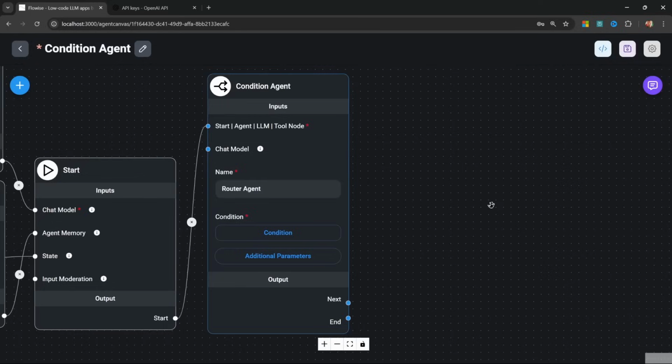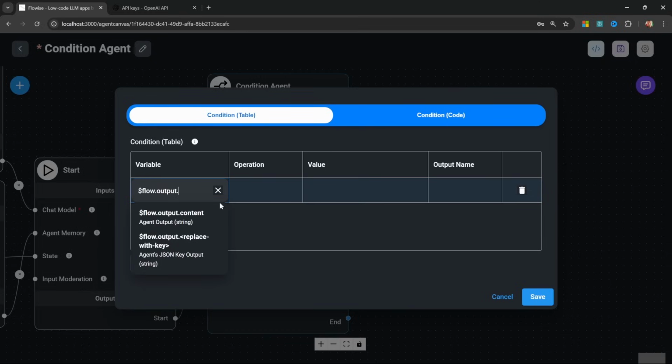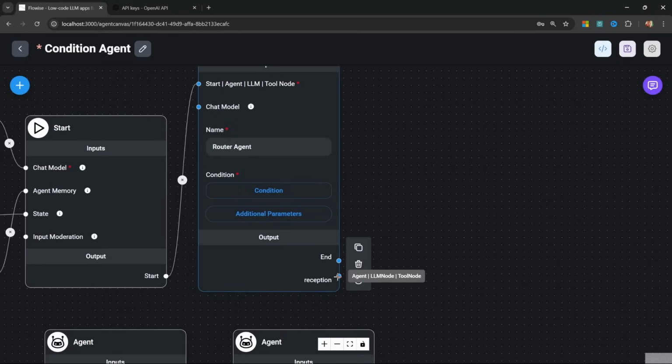Something like that. Let's close this pop-up and then let's click on condition. We can add these different conditions by clicking on add item. We can refer to flow.output route, and we could repeat the process for the other routes as well. And we will see those different conditions over here.